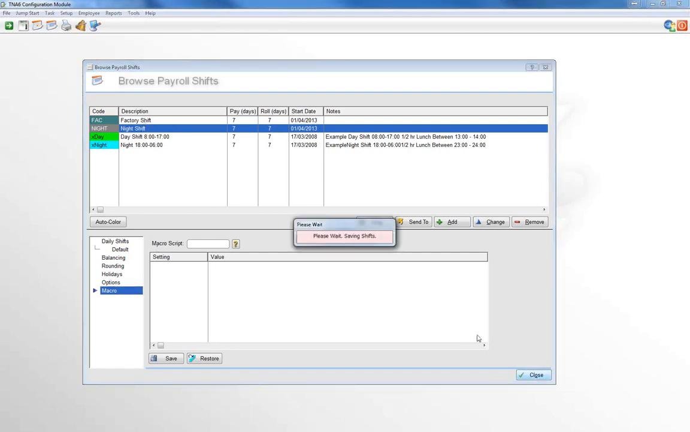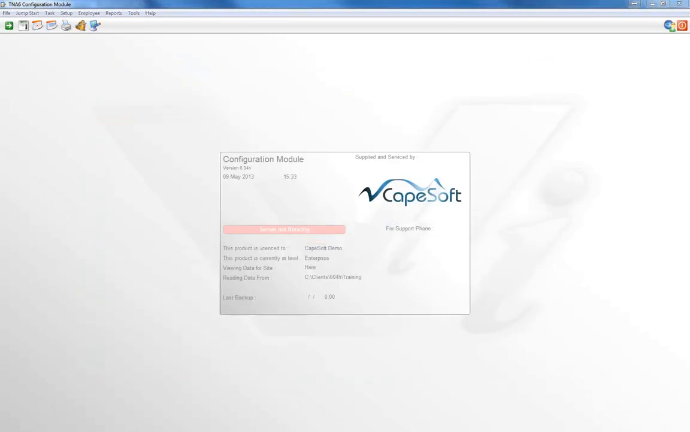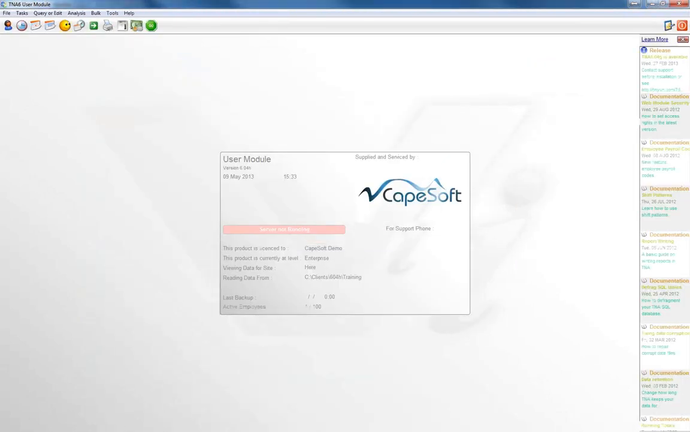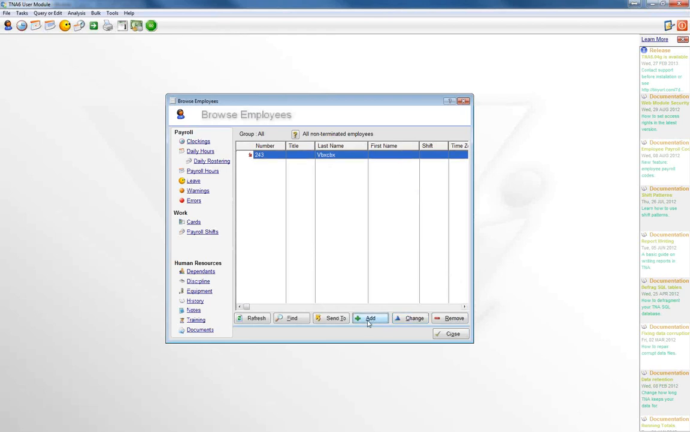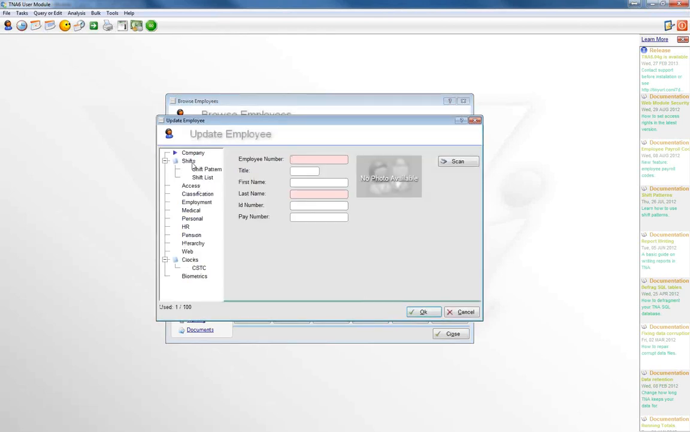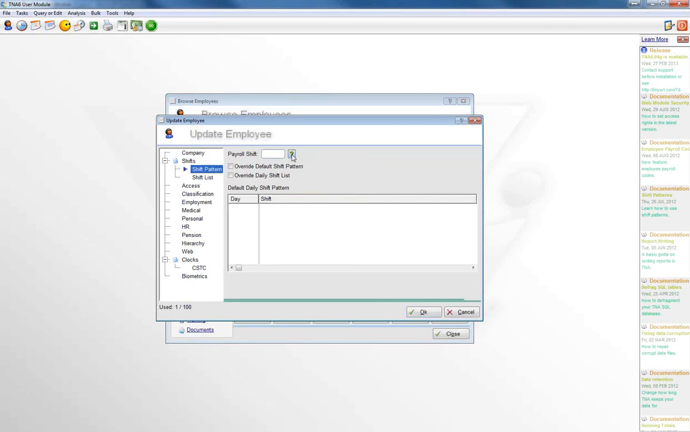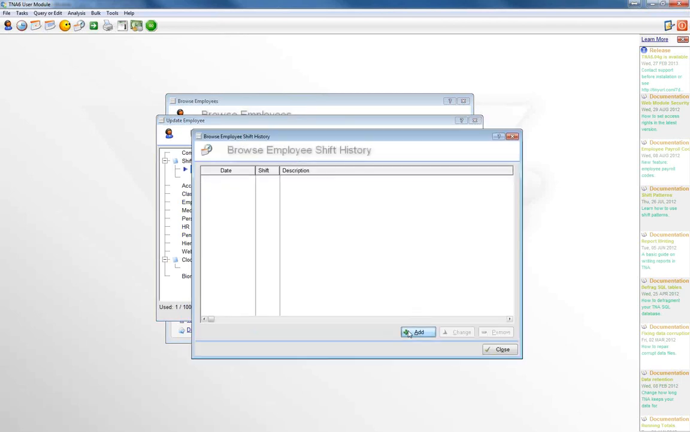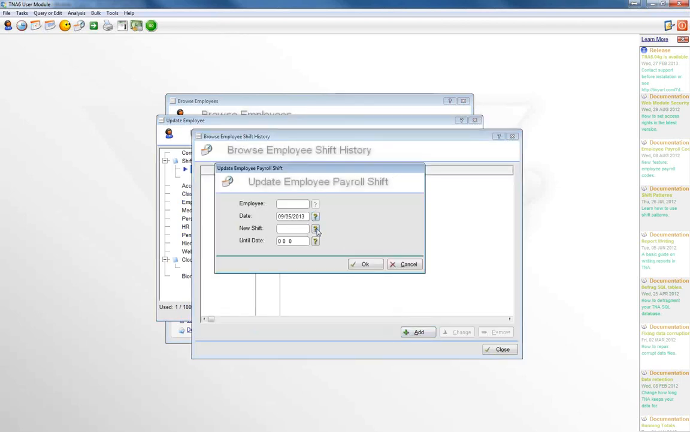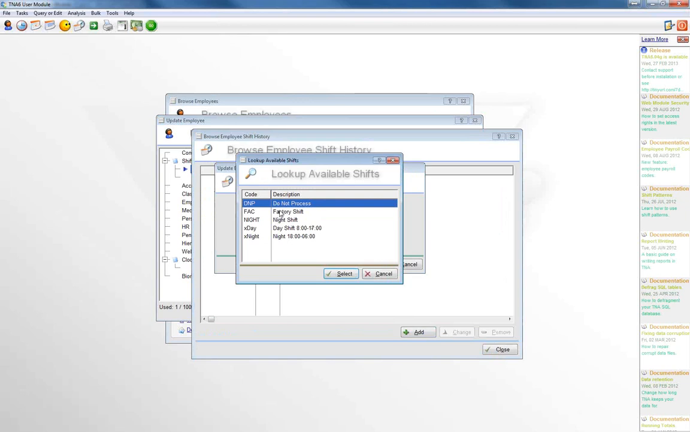Now if we need to go back to the user module and allocate these shifts, we should be able to see those shifts available now. Let's go to shifts, click on the question mark, add, and we should be able to see those two available there. And that is creating the basic shifts.